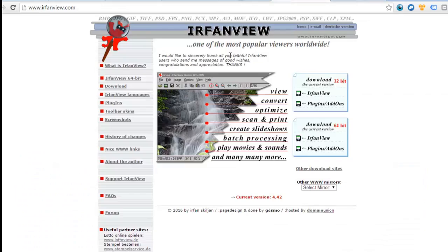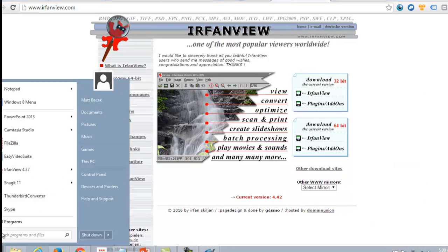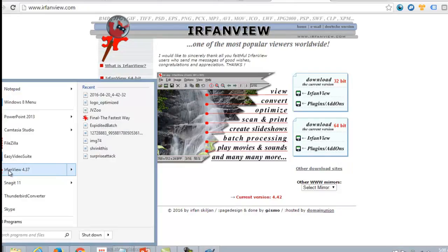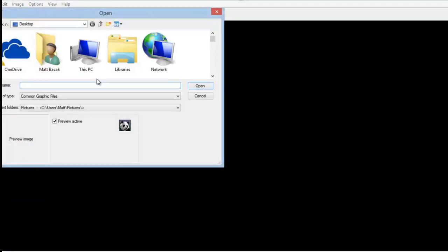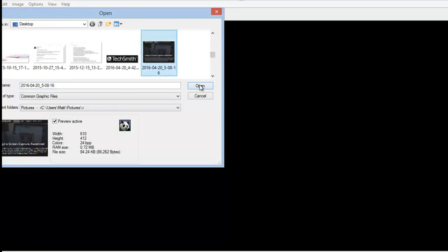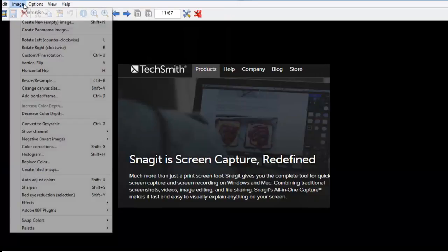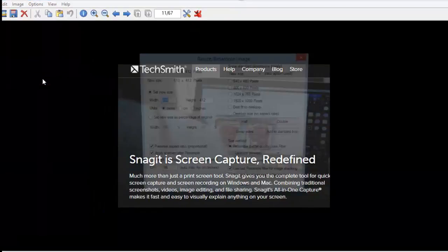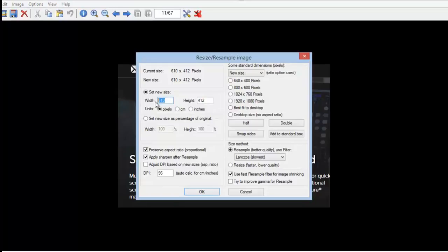I use a thing called IrfanView. I call it Infran View, but it doesn't even have an N in it. It's I-R-F-A-N-V-I-E-W. So I can go find the image that I just took, open it, and then I can do some resizing if I need to. So if I wanted to change this to 200, I could if I wanted to.